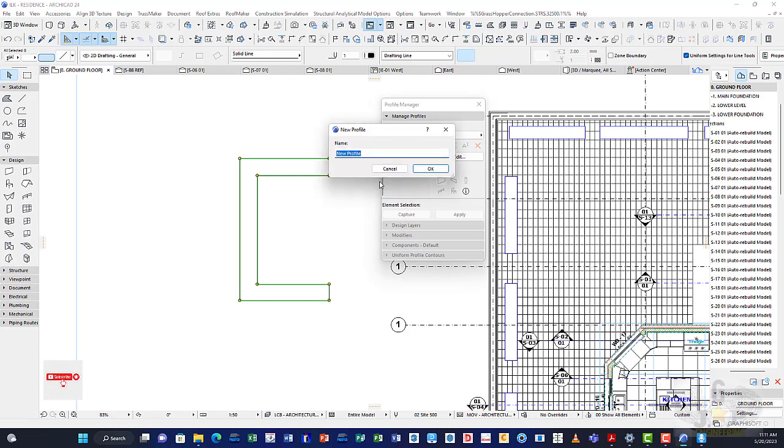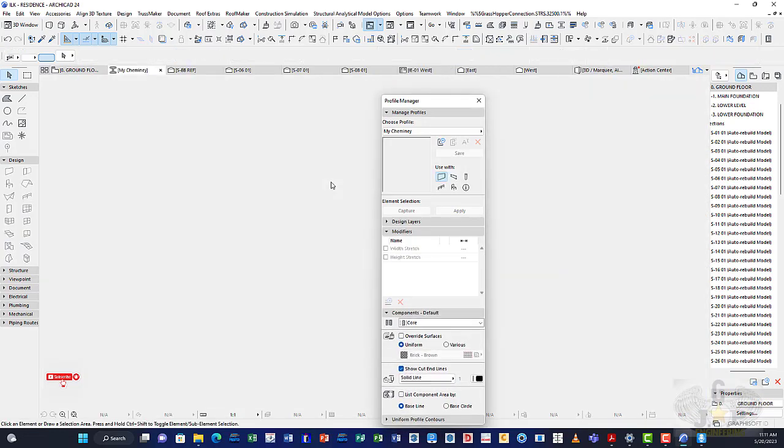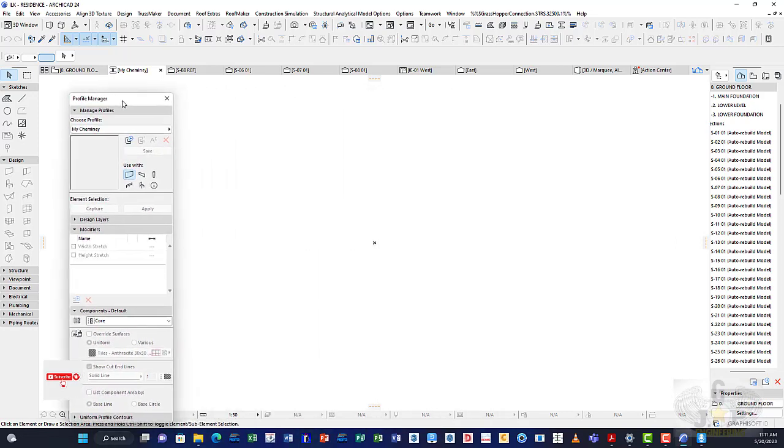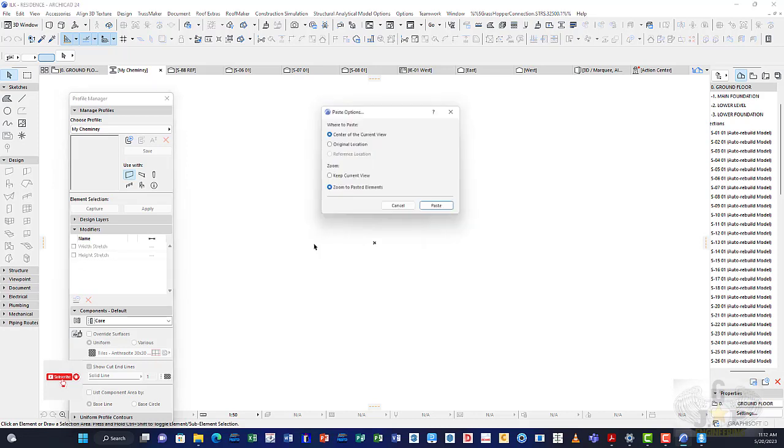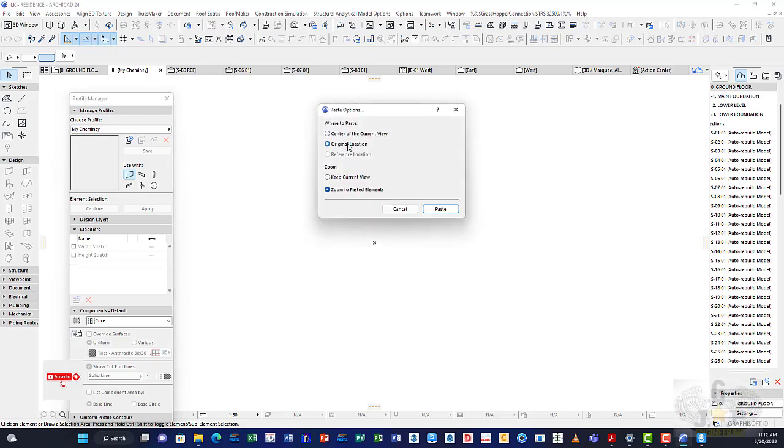I'll call it my chimney, something like this. My chimney. I'll say okay. Once I click okay, the profile manager editing interface will be activated, meaning that it will appear, as you can see. So now we are in my chimney interface, which is the profile manager. I'll right click here and say paste. It will paste the profile that I had on my plan view into this view.